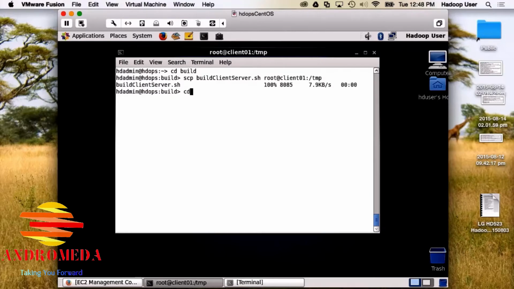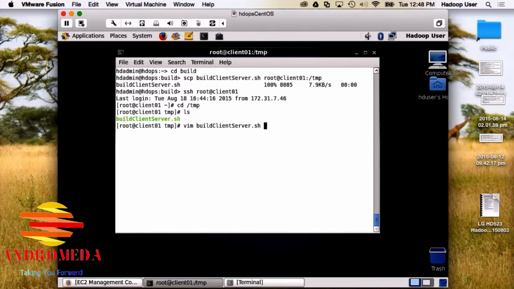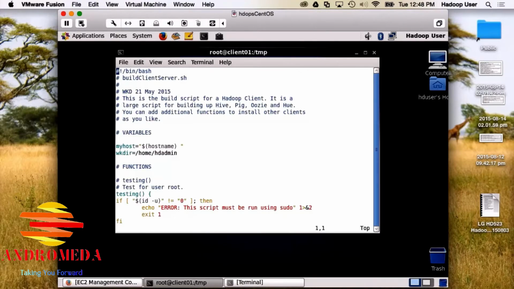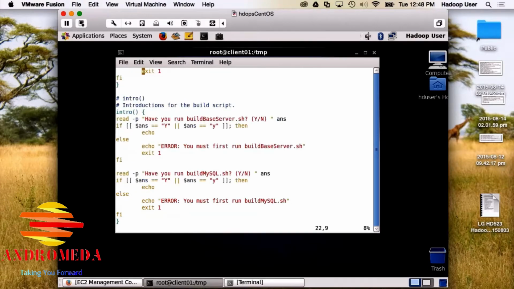Let's follow it over. Now, let's take a very careful, methodical review of our build script. First, we have a couple of variables that we set for our convenience. Our first function is a testing function to ensure that we are running this as root. Our next function is an intro function that checks that we've run the build-base server as well as the build MySQL script ahead of this script.